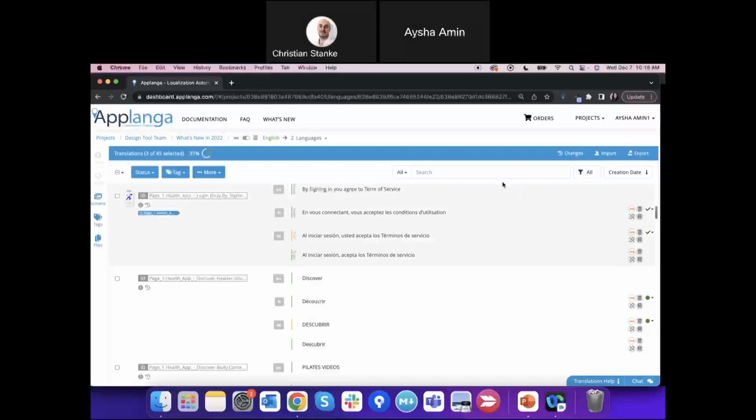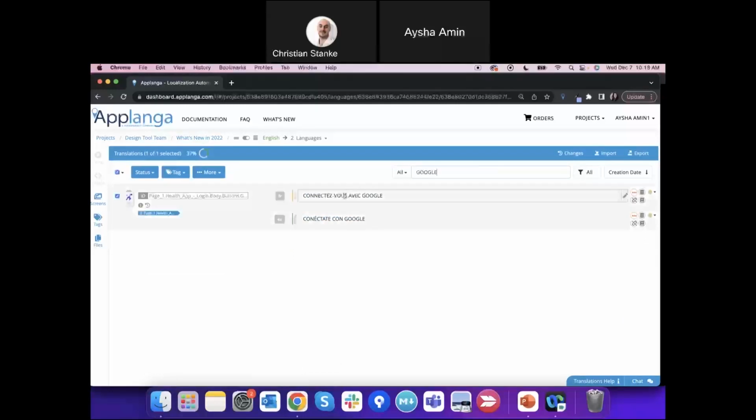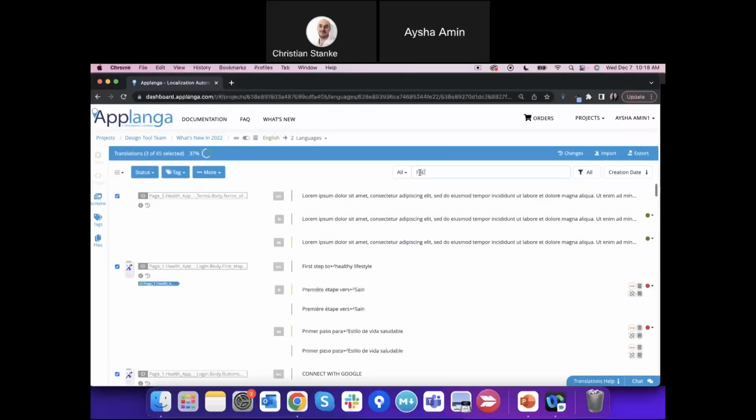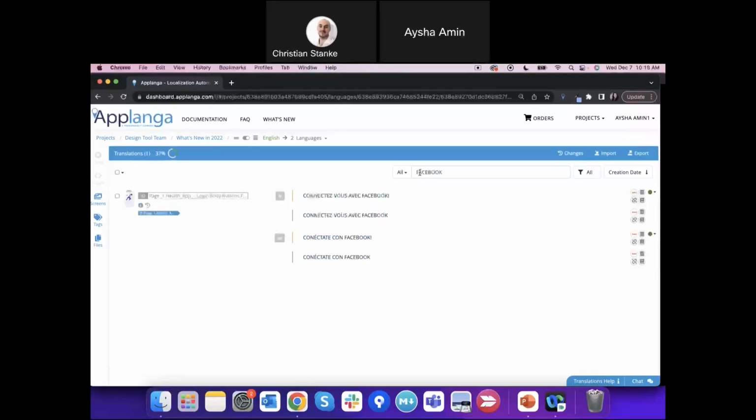I can also use a search to search across all my languages. So I know I have Google in here. And now I see my translations that have Google, both French and Spanish. Same with Facebook, I believe. Again, you see all the translations with that term in it.